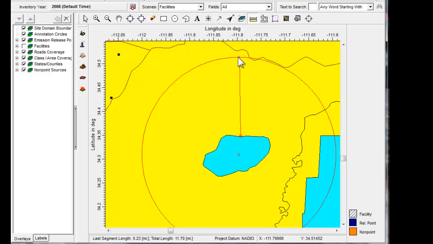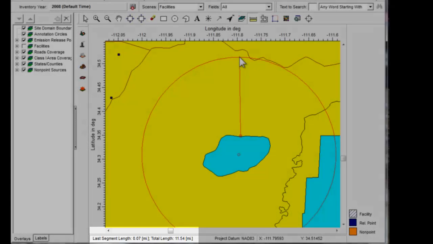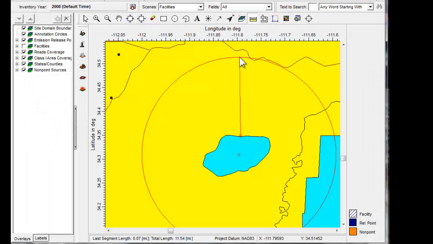You have to hold it steady, because if you move it just a little bit, it changes on the bottom. You'll see that for the segment length it's 0.07, but for the total length it's 11.54. So that's adding the length of that little tiny segment I did once I clicked to close, and then adding it to the previous segment. So you'll see at the bottom of the screen that the total length from the polygon edge to the top of the circle is 11.54 miles. So that's the top length of 11.5, we'll call it.